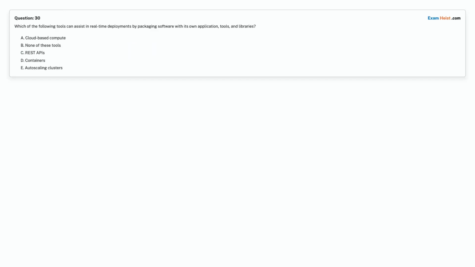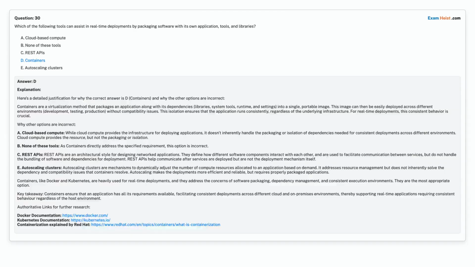Question 30. Which of the following tools can assist in real-time deployments by packaging software with its own application, tools, and libraries? Option A. Cloud-based compute. Option B. None of these tools. Option C. REST APIs. Option D. Containers. Option E. Auto-scaling clusters. Choose the correct answer. Correct answer is option D. Containers.